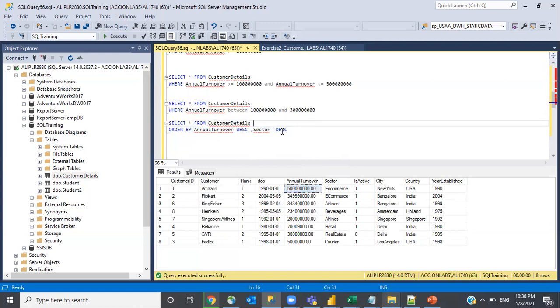You can keep on adding n number of columns to the ORDER BY. So that is how you can use this ORDER BY as well.